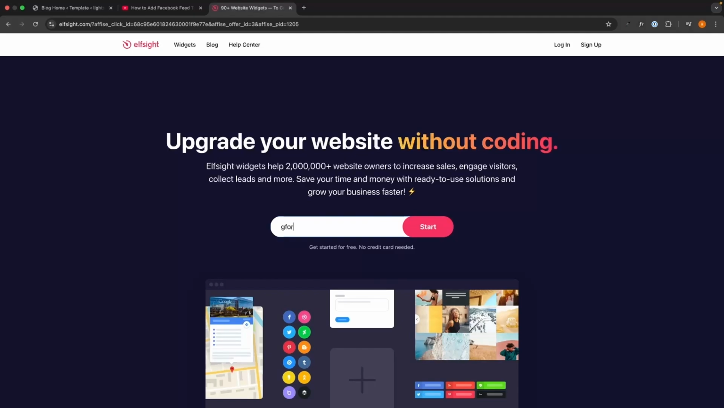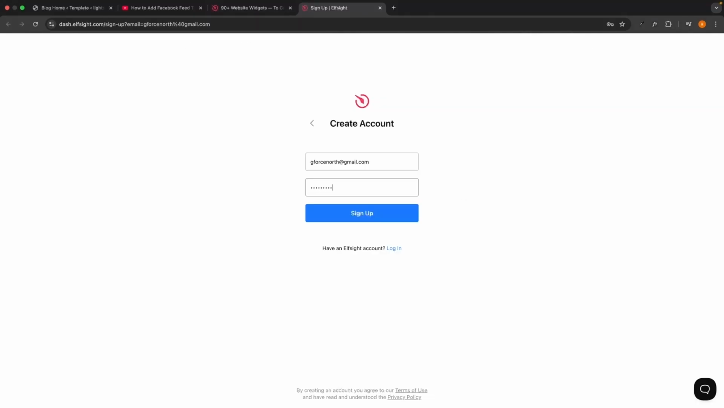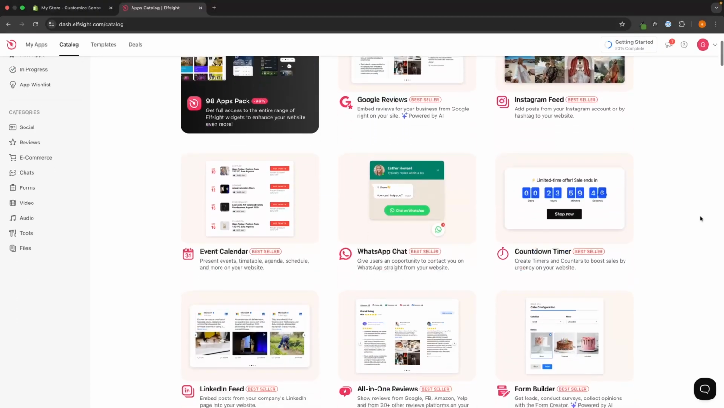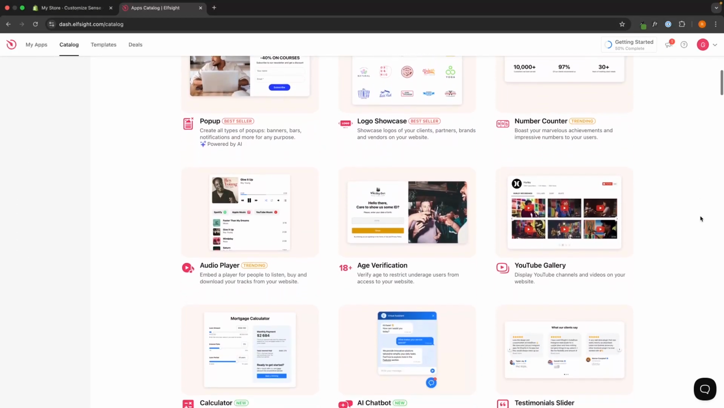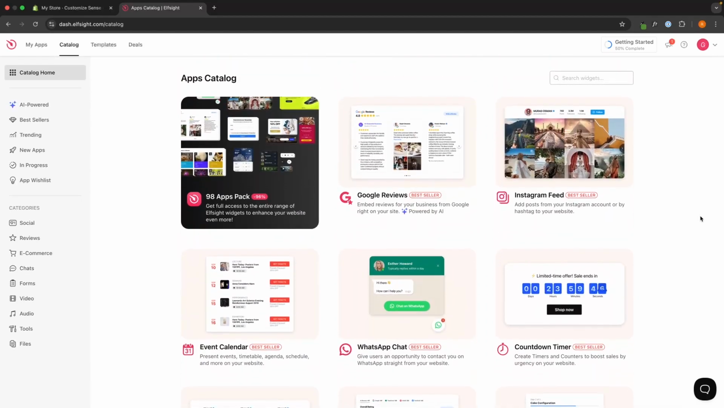From here, just enter your email into this box to sign up for free, and then on this next page, create your password. Just like that, we are signed up and ready to go. Okay, so once we are signed up to Elfsight and we now have an Elfsight account, the widget that we are looking for is the Pinterest feed widget.